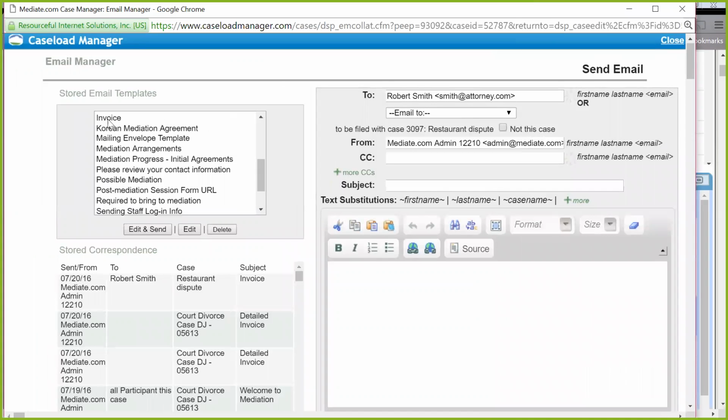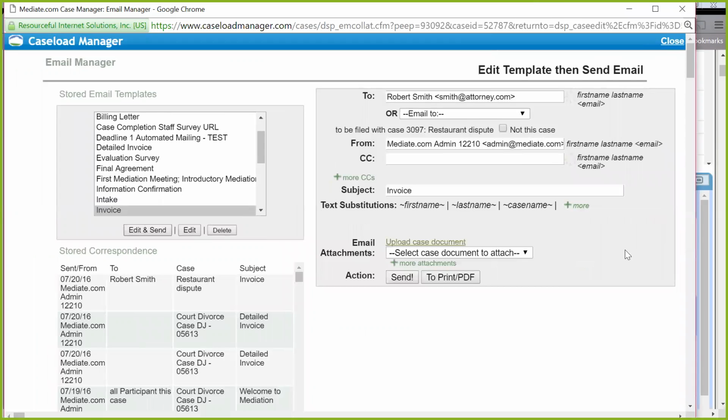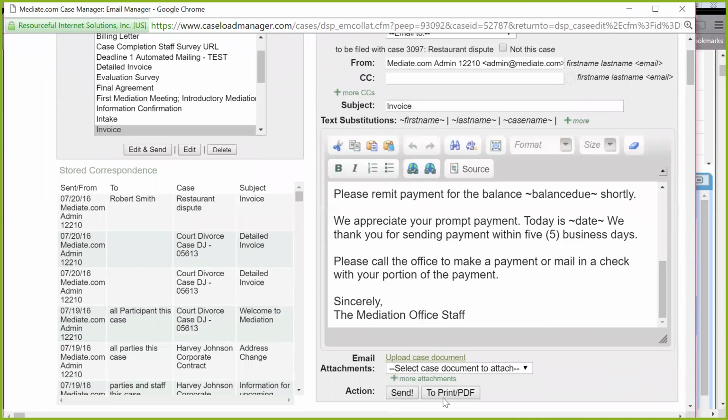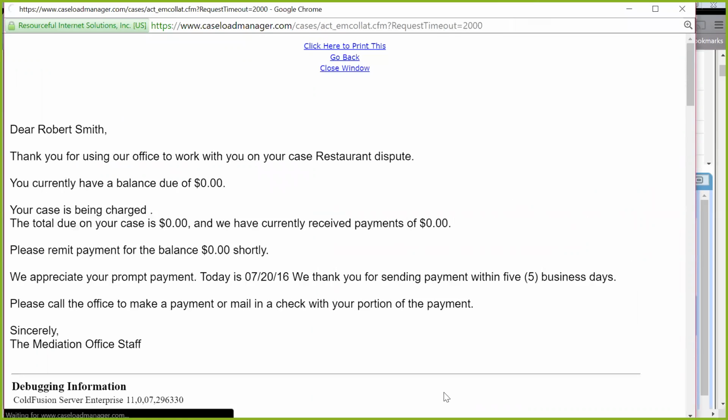So I'm going to hop down here and click on invoice. We'll click edit and send. I can review this if I want to. All right, and then I'm going to hit print so I can get a copy of this. You can see that he does not owe very much, which is great for him. And so it's just giving a quick summary. I'm sure you recognize these. These are all the text substitutions. So here's the name of the case. This substituted in the balance due, received payments, etc.